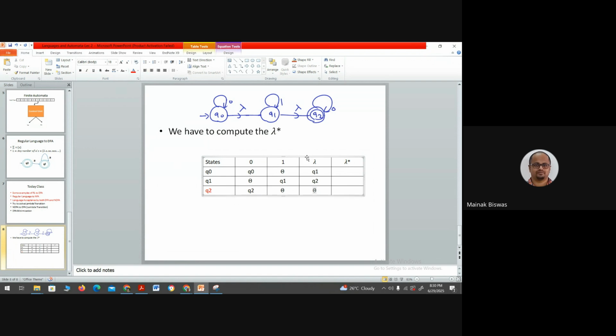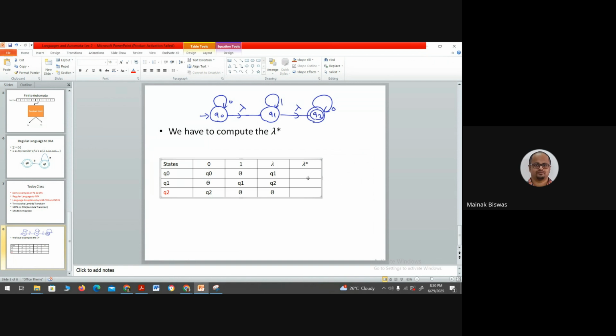Now how to compute the lambda closure? This is the important part. Let us say Q0. Every state on lambda, whether you have a lambda symbol or not, always goes to itself first. So Q0 will always be there. Now Q0 union on lambda, where does it go? It will be union Q1. Again, we have to see on Q1 on lambda, where does it go to? It goes to Q2.